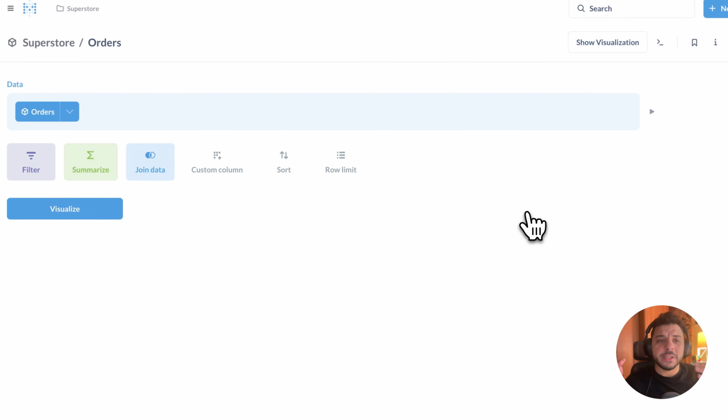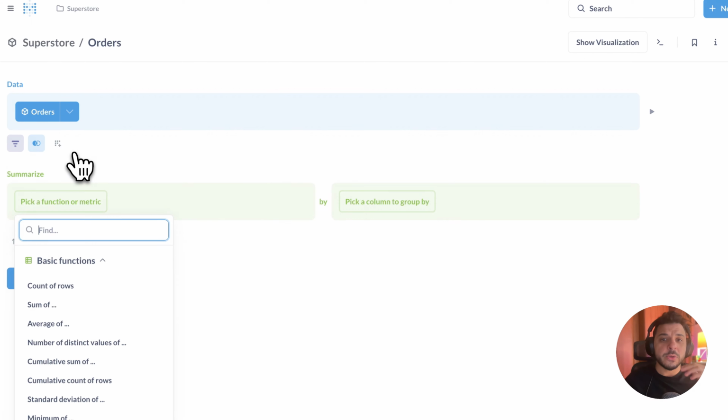And think of the query builder like building blocks. So you have the data selected first, and then you can apply a filter, or you can apply aggregation, we call it summarize, or you can join it to any data. Now, if you press on summarize, you can see it is split into two parts. The first one is telling us to pick a function. For example, I will select sum of.